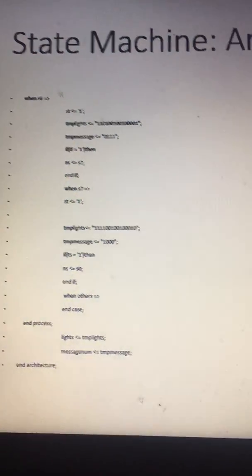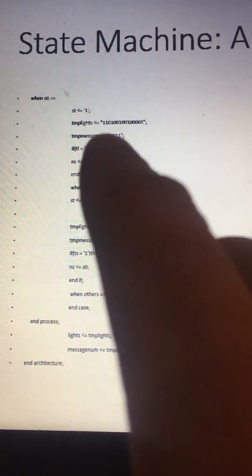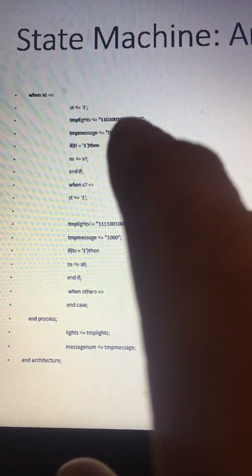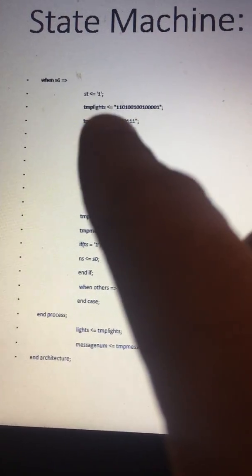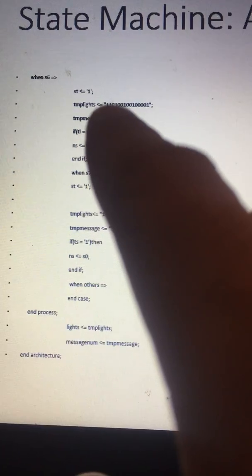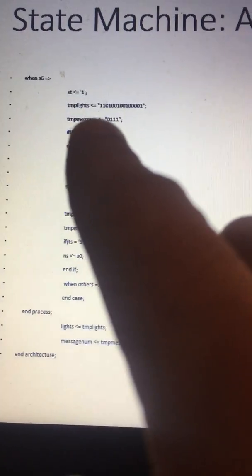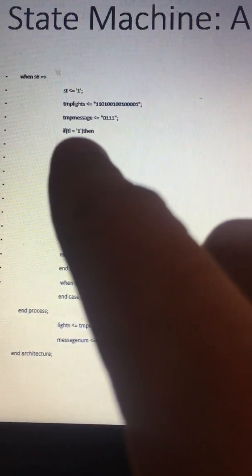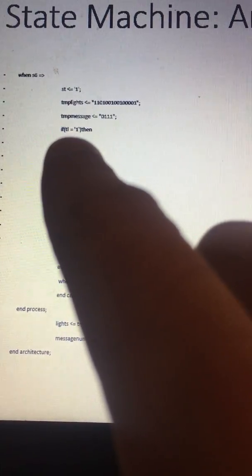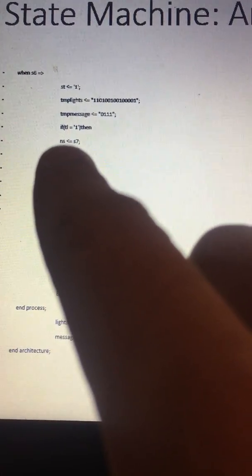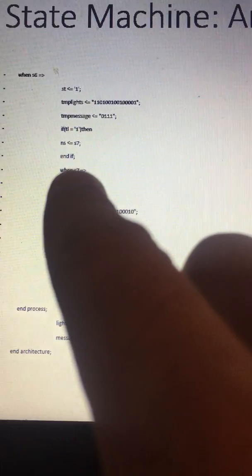Alright, and now in state 6, it starts the timer, and then you have the C street green, and the rest are red, and the 110 stands for A south green. Tip message is 7. If the long time interval is reached, then the next state is state 7.